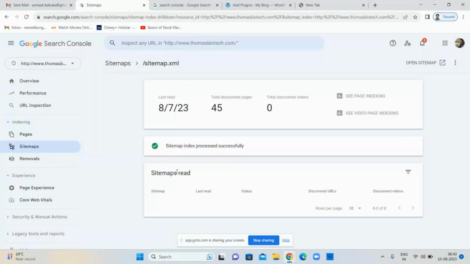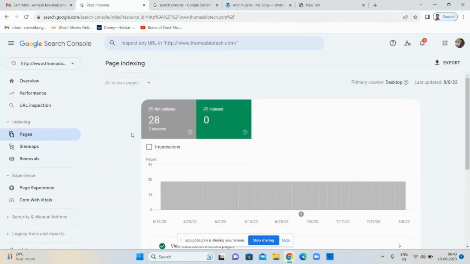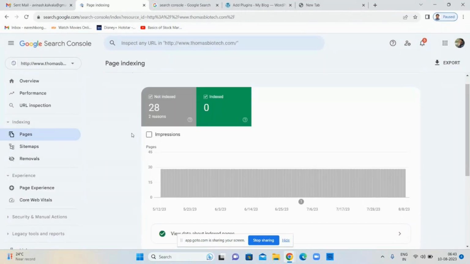If I click on the sitemap, it says indexed and processed successfully. Last read is on 8/7. On the 7th date, today is the 10th. On the 7th, it was read. Total discovered pages are 45 pages from this sitemap. So if we go to page indexing, we can see all the pages under here. Under the pages section, Google has detected 45 pages.